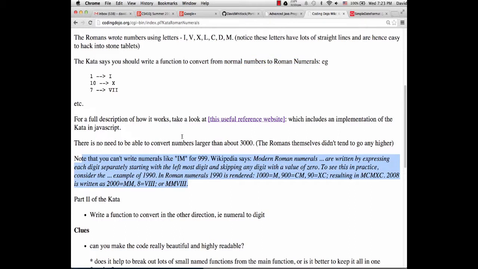Note that you can't write numerals like IM for 999. Modern Roman numerals are written by expressing each digit separately, starting from the leftmost digit and skipping any digit with a value of 0. For example, 1900 is 1000 M, 900 CM, resulting in MCM. 2008 is MMVIII, so no hundreds, no tens, but ones. Interesting. Okay.